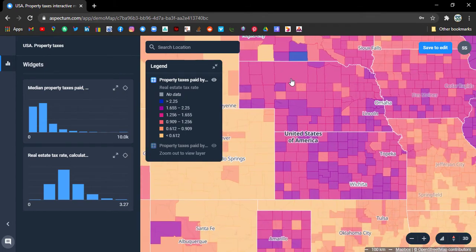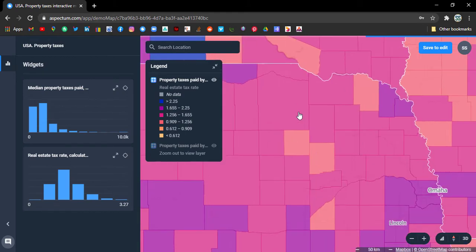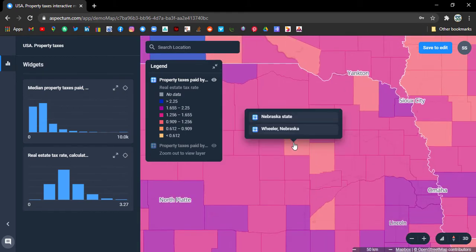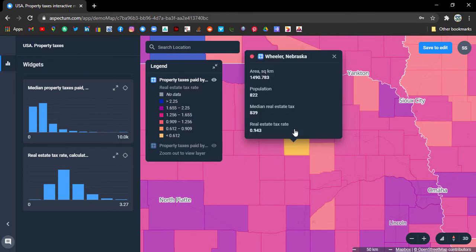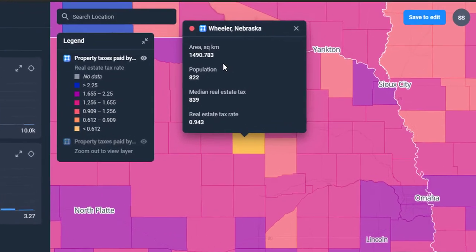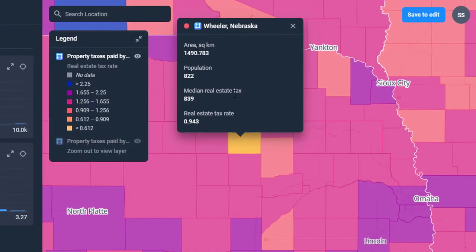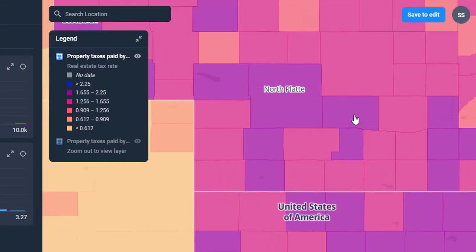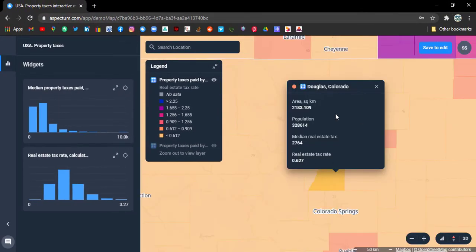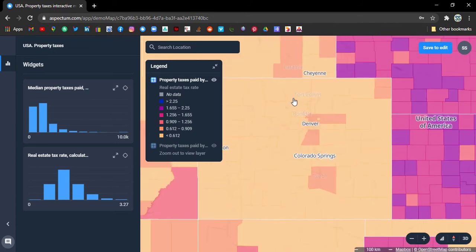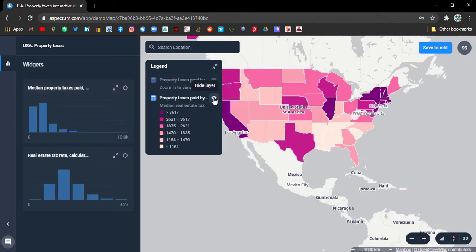If you want to see an attribute, what you have to do is zoom into the area of interest and just click on it, and that will give you a pop-up menu. Click on what you are interested in and see the attributes. You can see the area, population, and so on. Let's check another area. These are the attributes. If you want, you can hide this layer using this icon.